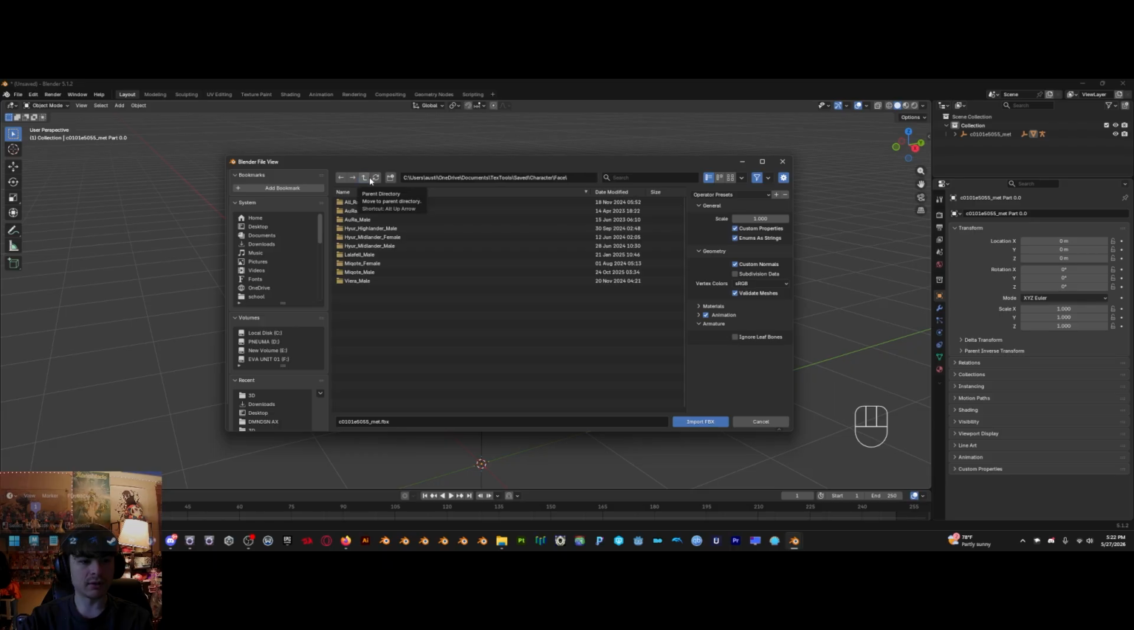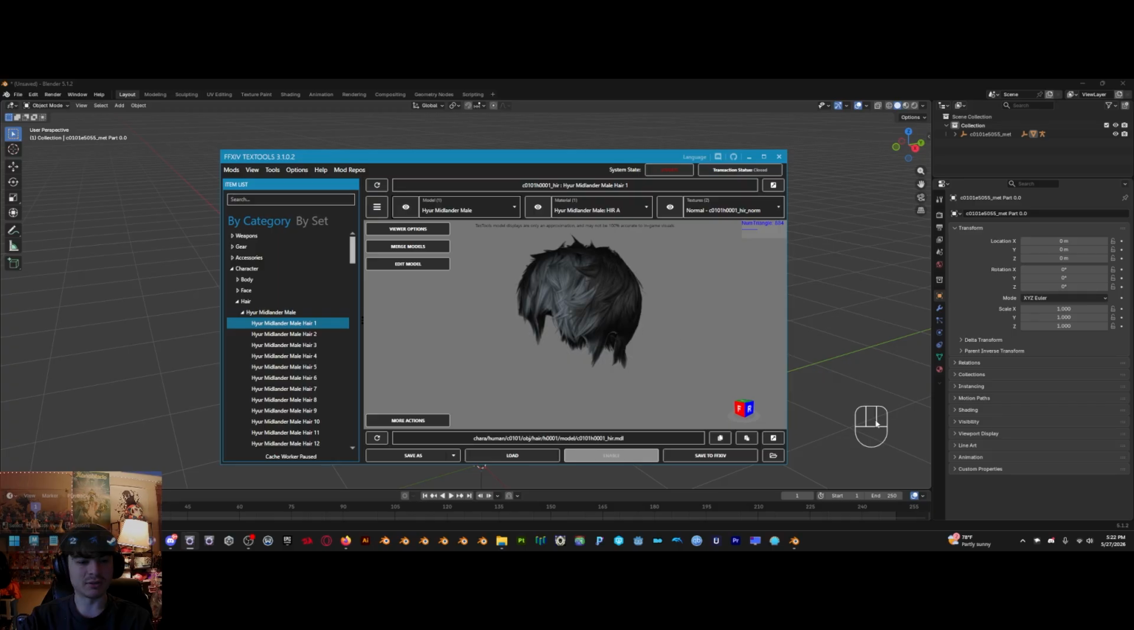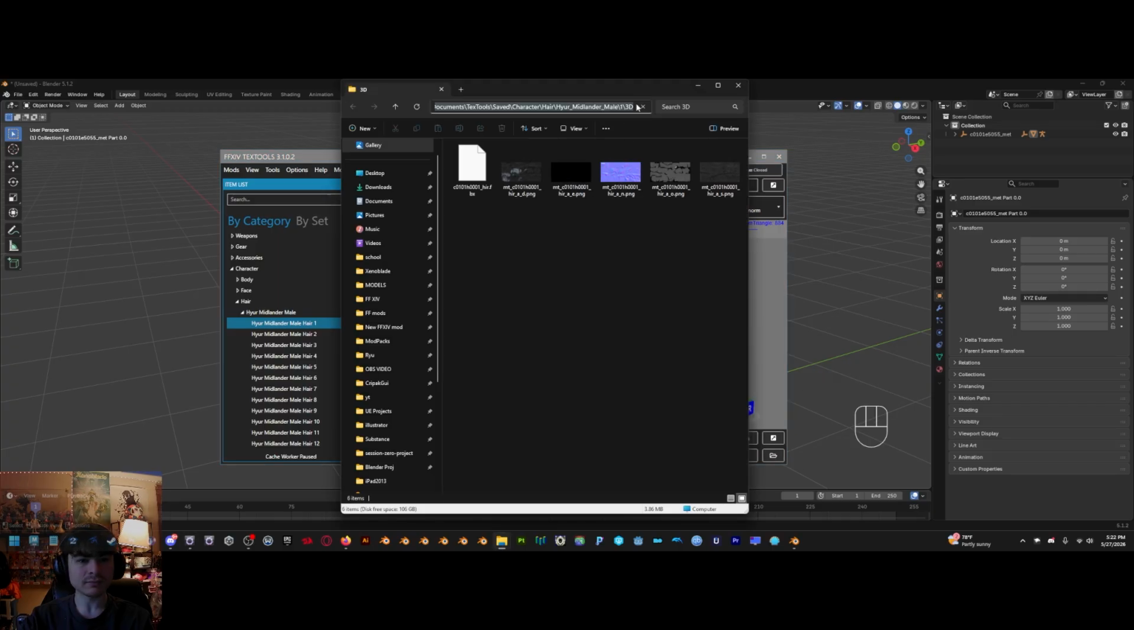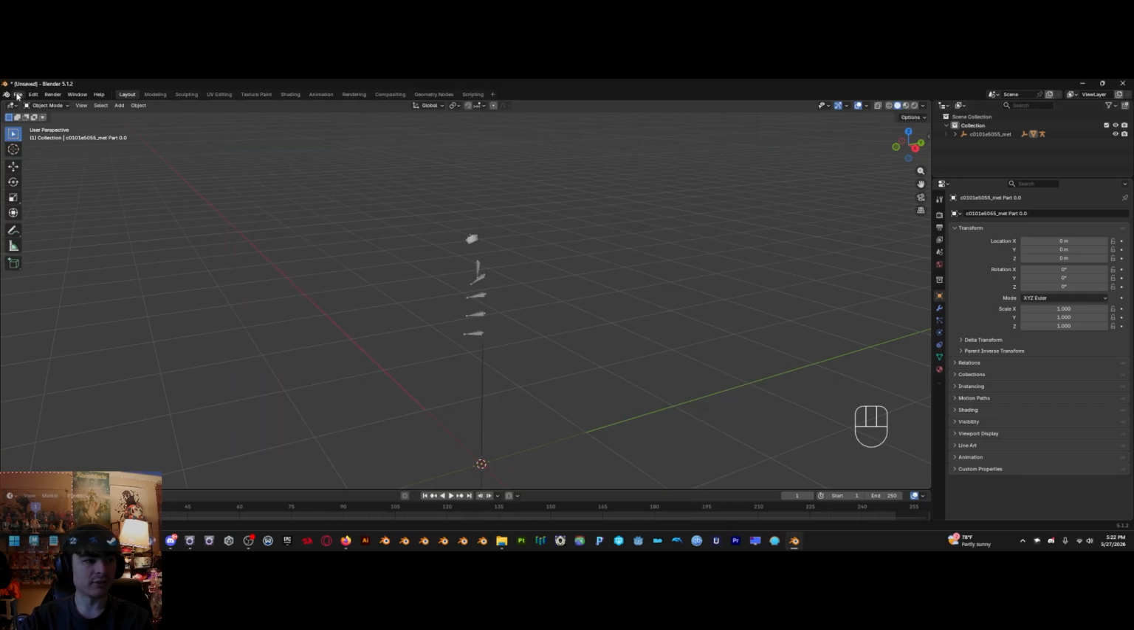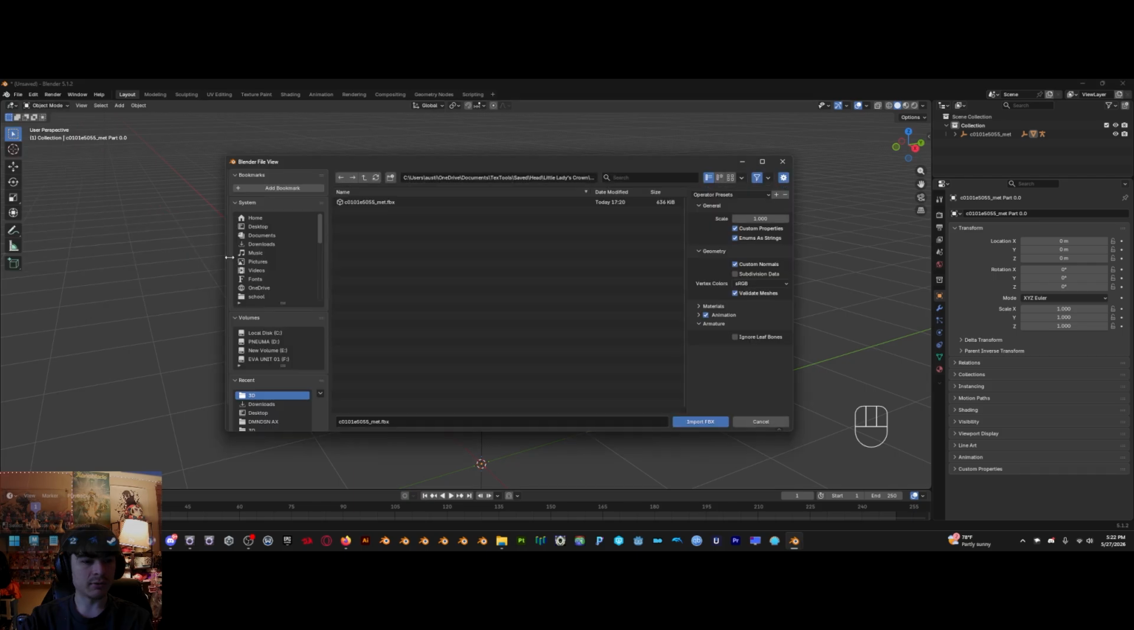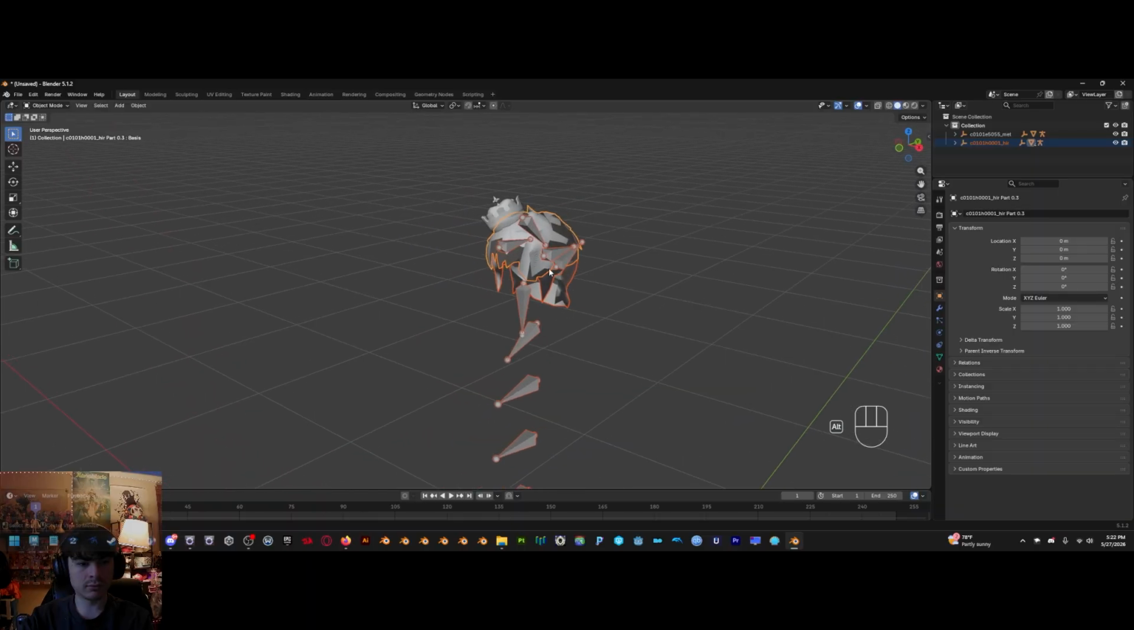I think I'm in the wrong area, sorry. Give me one second. I'm just going to use this because it's easier. I apologize. Alright, so again, import FBX. Just going to press enter. We got the hair, boom.